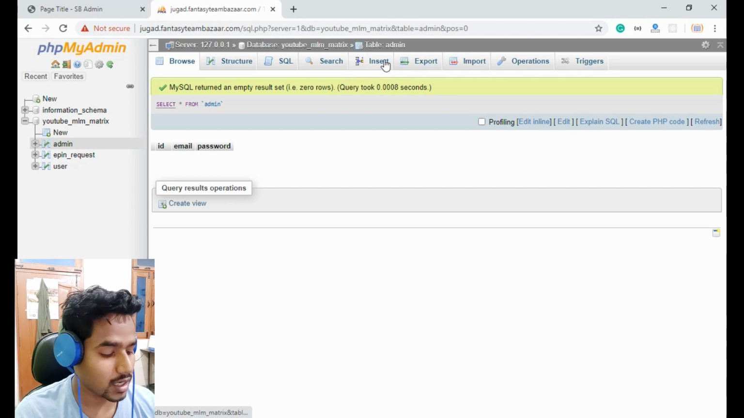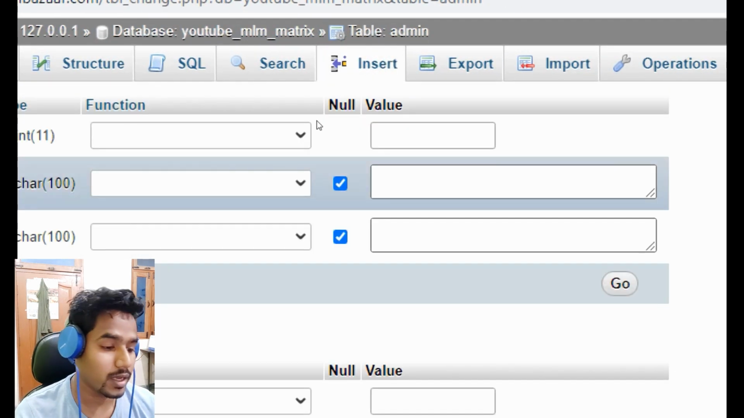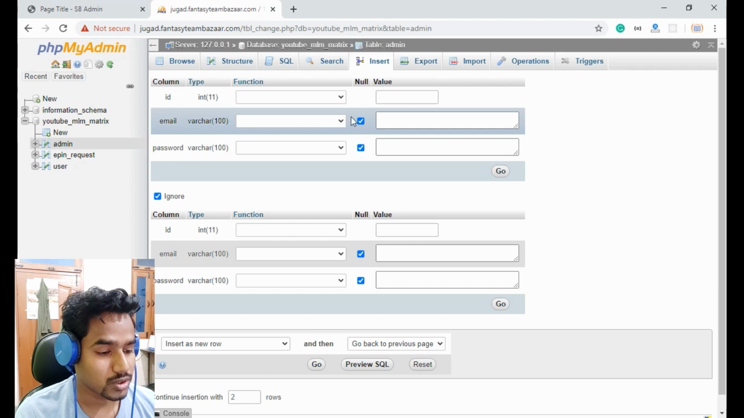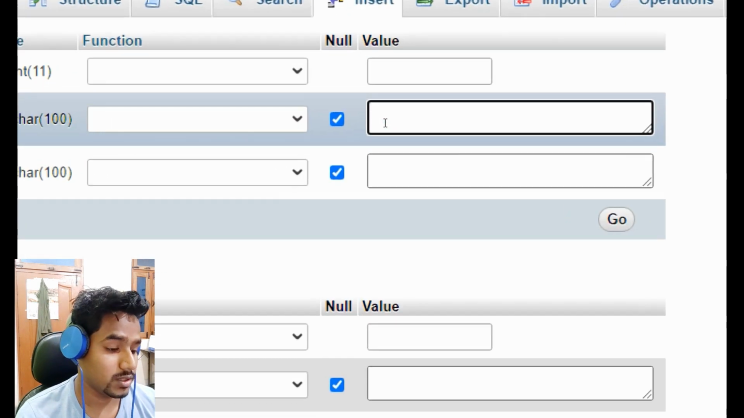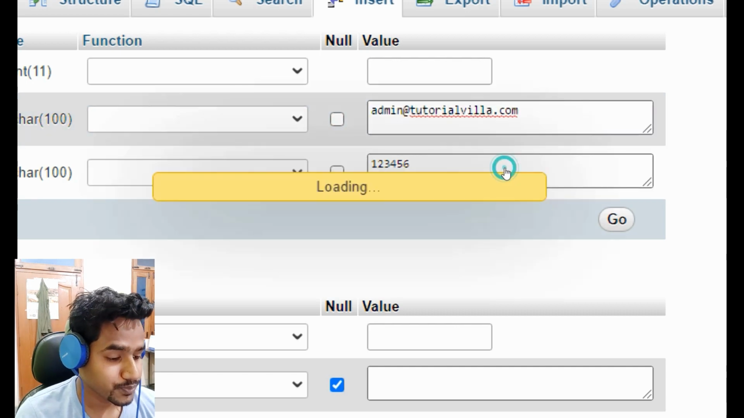We will insert an admin user manually this time. In future you can create as many admins as you want here. So just create an email. I will just say admin at tutorialvilla.com, and the password we can say 123456, simply admin at tutorialvilla.com.